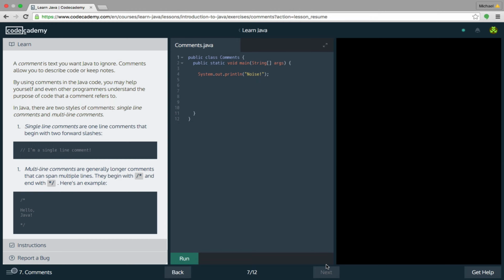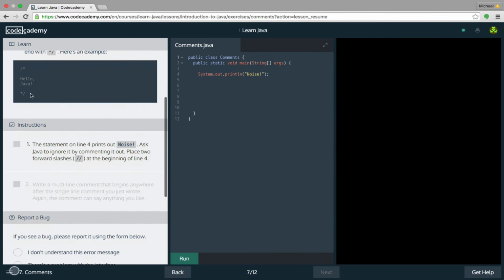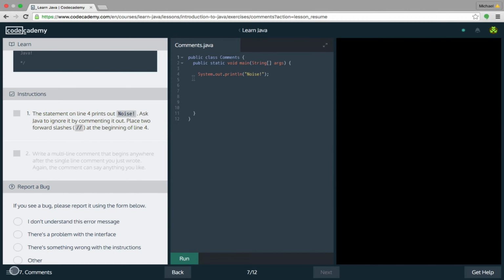Single-line comments are one-line comments that begin with 2 forward slashes. Multi-line comments are generally longer comments that can span multiple lines. They begin with these and end with these. Here's an example. The statement on line 4 prints out noise. Ask Java to ignore it by commenting it out. Place 2 forward slashes at the beginning of line 4.